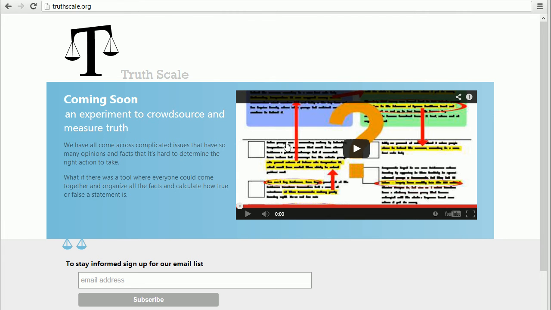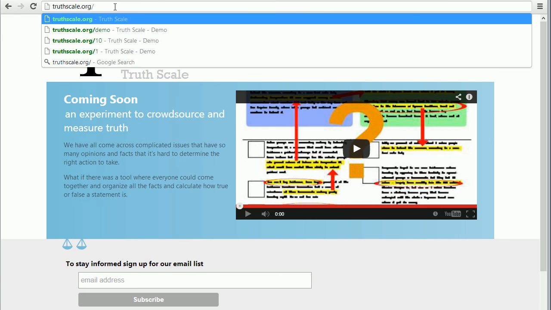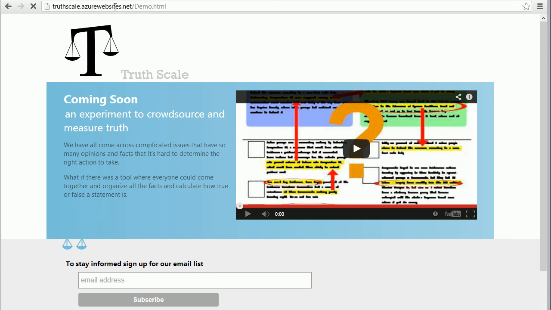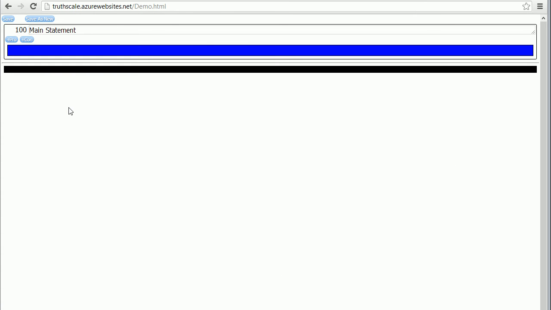You can go to truthscale.org to get to the main page. To go to the alpha, you just do a /demo, and it'll redirect you to the alpha 2, or whatever the current version is that we're working on right now.